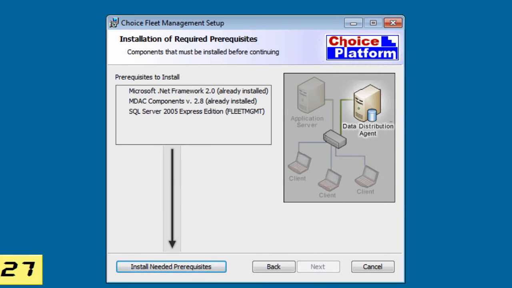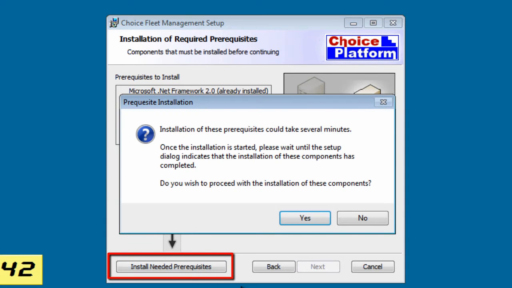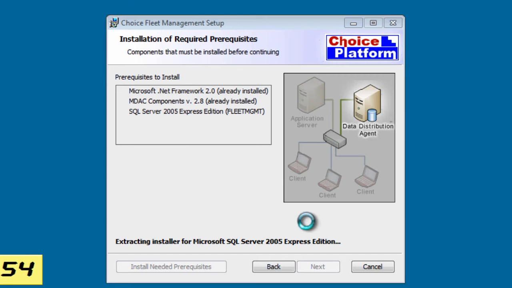Next, I arrive at the prerequisites. Choice Fleet Management uses a database system from Microsoft called SQL Server 2005 Express Edition for tracking all of its information. You can see it listed here. These 2 entries are both systems that SQL Server depends on. You just need to click on Install Needed Prerequisites and all of the needed components will install. This is the single longest part of the installation. I'm going to confirm that I want to proceed.